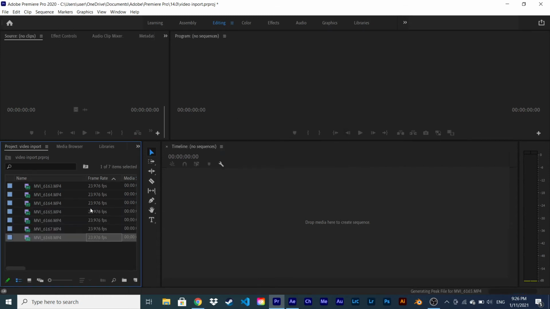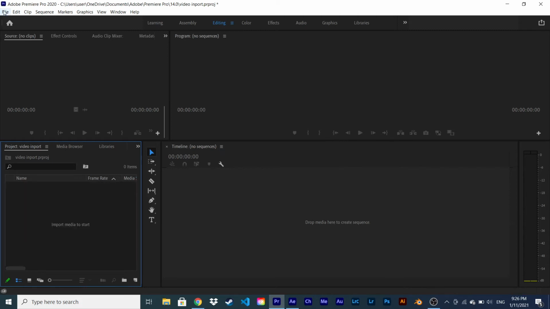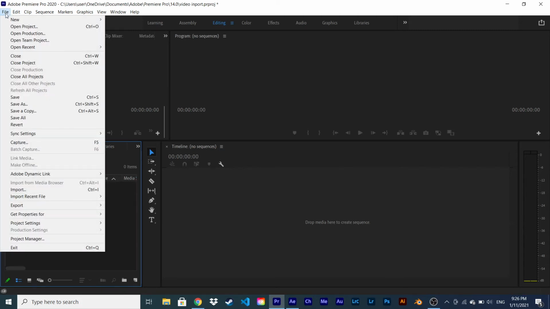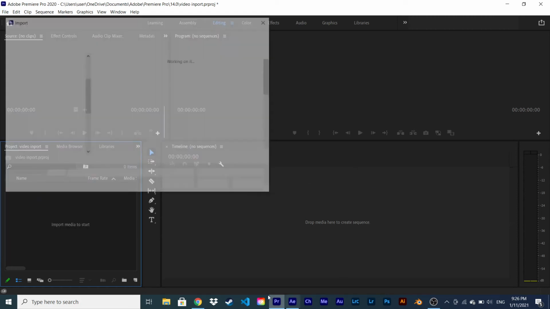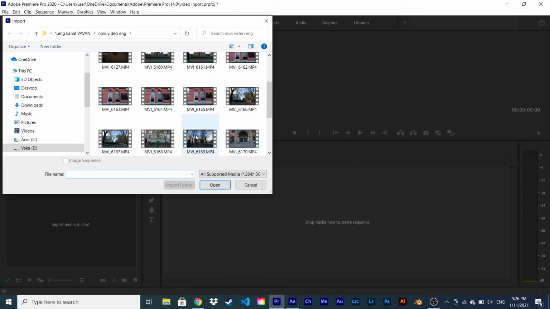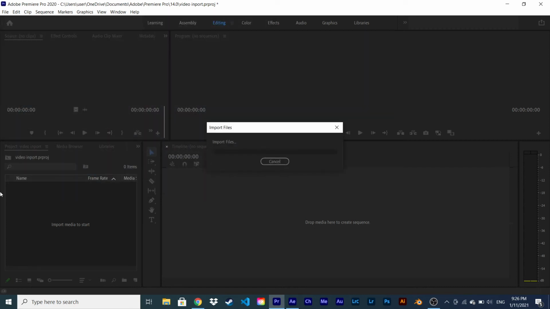And the third and last way is we're going to File up here, then choosing Import, and again choose the file, click Open, and that's it.